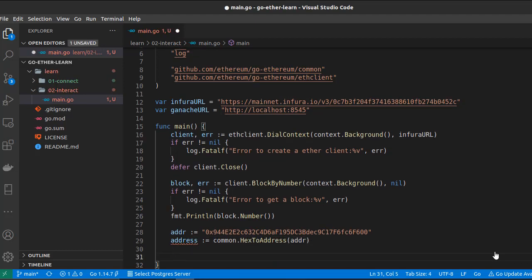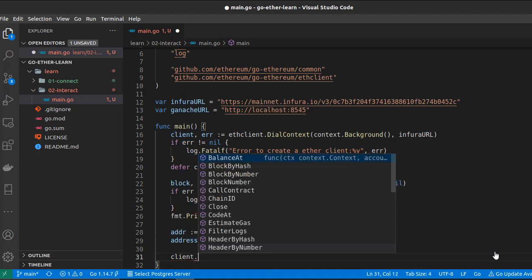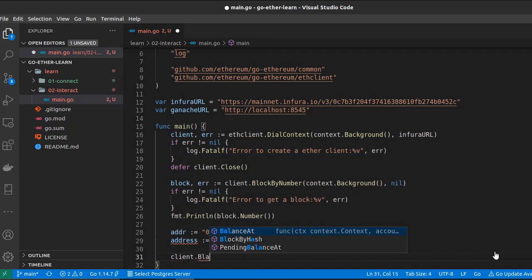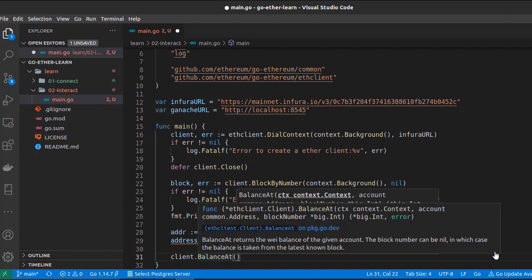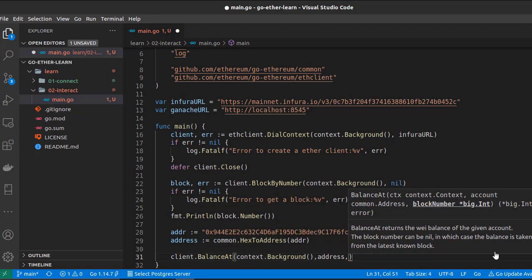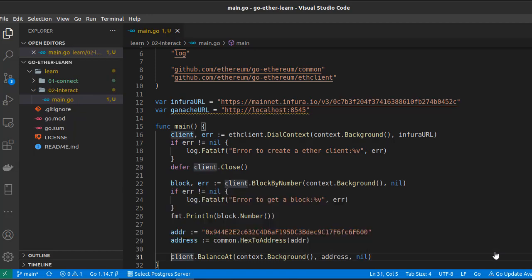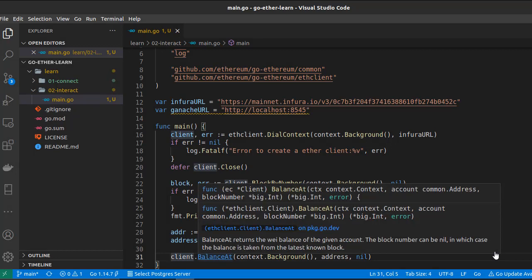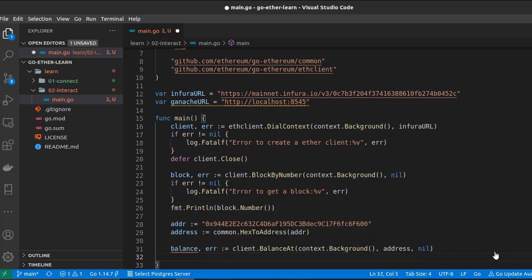Next, let's use our client to make a request to the Ethereum blockchain to get the BalanceAt. It takes the context as the first argument and an address as the second, and finally the block number. Here we can set it to nil. The result should be a big integer that represents the balance, and an error. Let's check if we got an error.